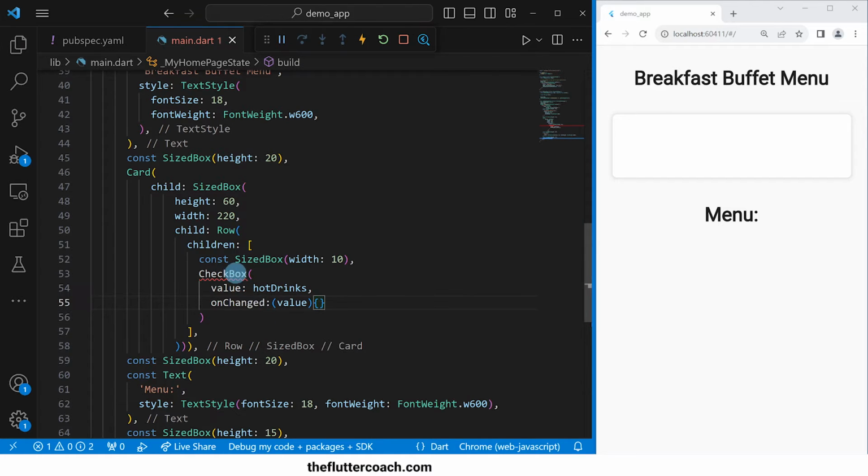Let's correct this spelling. This is supposed to be a lowercase b for checkbox. There we go. So now we have the 2 required properties of the checkbox. For now, the onChanged value will just be a blank function, but this is where we're going to implement the functionality. Before we implement the functionality, let us apply a little styling. Let's change the color of the checkbox when active to amber and the color of the checkmark itself to black.